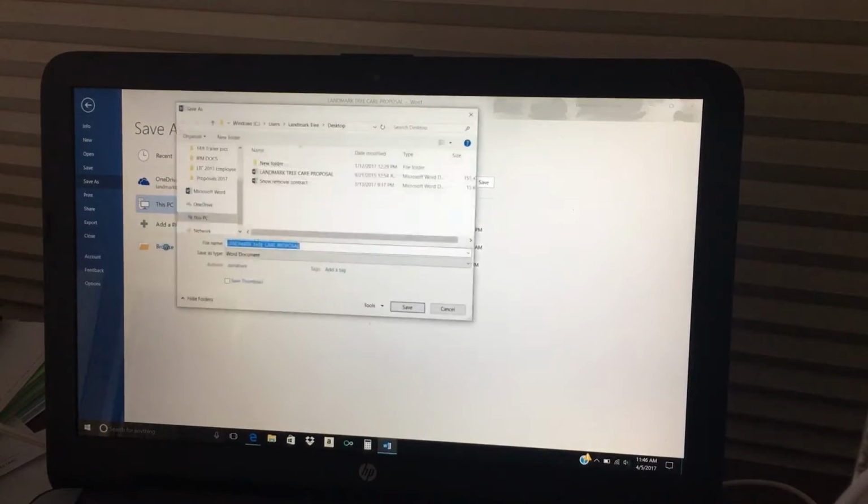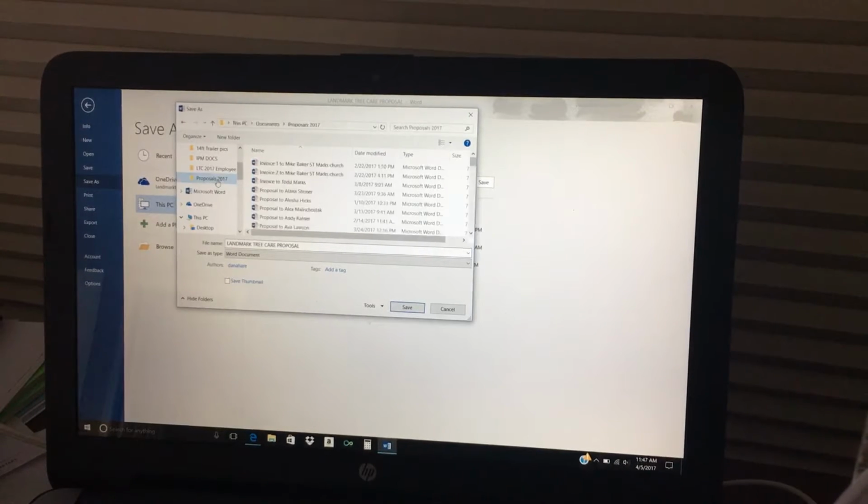pick where you're going to save it, because obviously that would be a different computer. For me, I'm in my documents, and down here at Proposal 17, 2017, which I think a little quicker access would be in this quick access at the top. It should just be right there. So I'm going to click on that. Down here in the file name field, click on it once, it highlights everything.